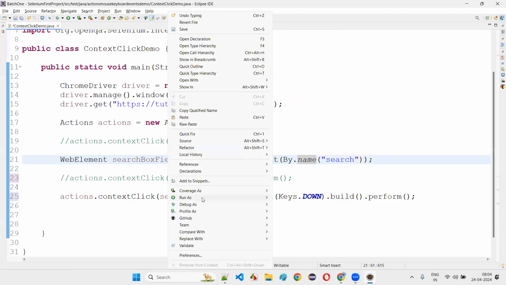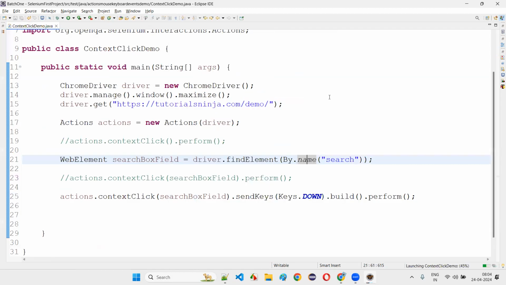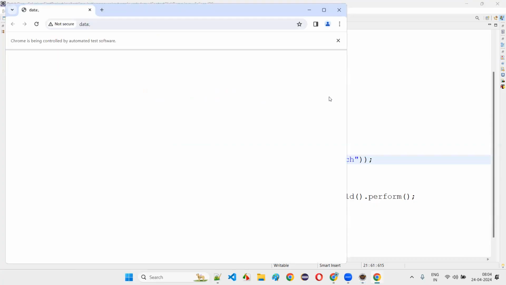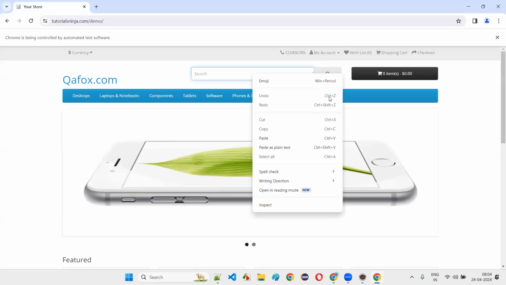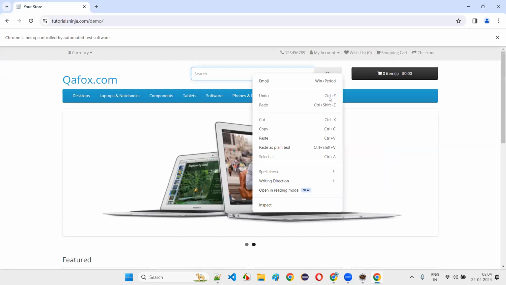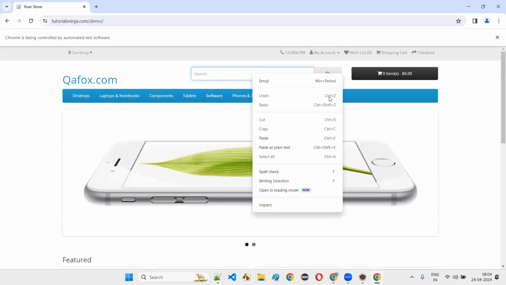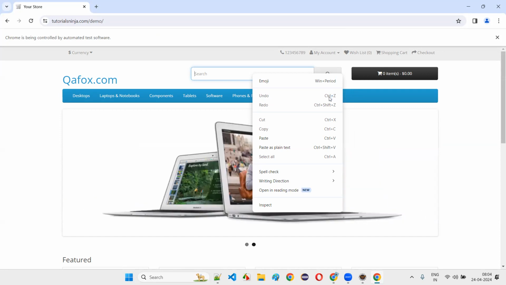Let's see what is happening for now. Let's see whether the first enabled option in the right click menu is getting selected or not. I don't think it is happening, right? Is it happening, guys? No, right?